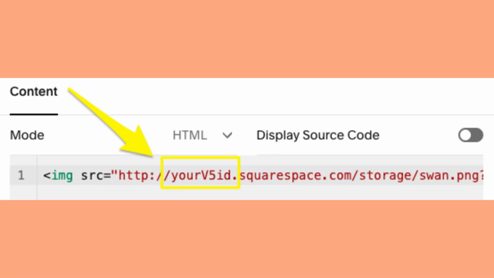The final crucial step is fixing your images. During the transfer, your old pictures imported as code blocks. If you leave them like this, they will break when you eventually cancel your old account.